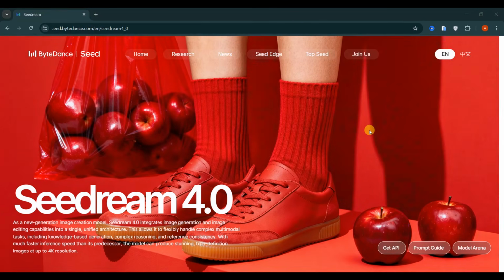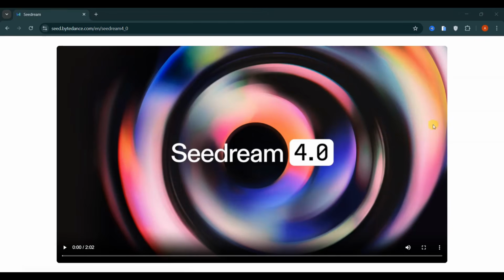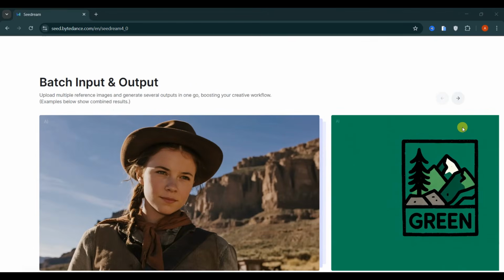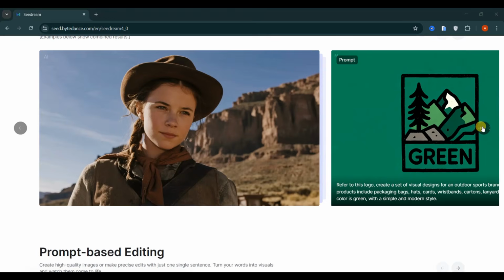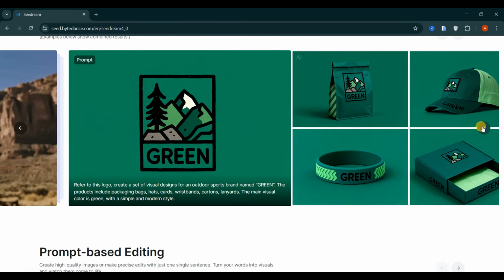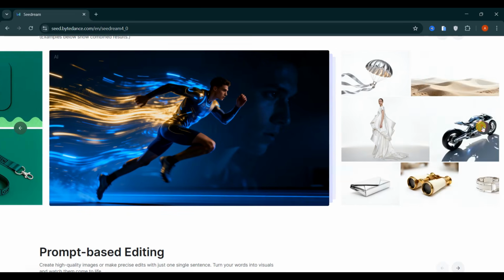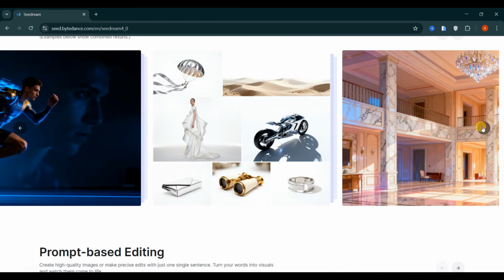So in today's video, I'm going to solve that for you. I'll show you exactly how to use Seedream 4.0 for free, step by step, with live examples. And trust me, this tool is insane. Whether you're into AI art, product photography, or just fixing bad images, you're going to love it.